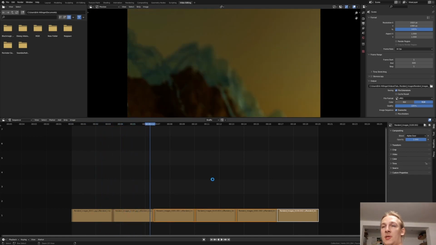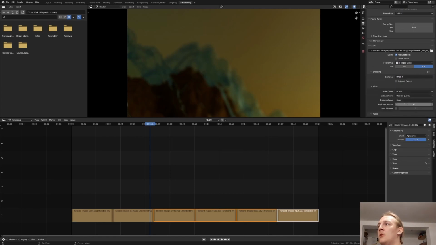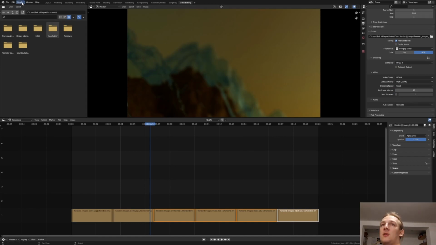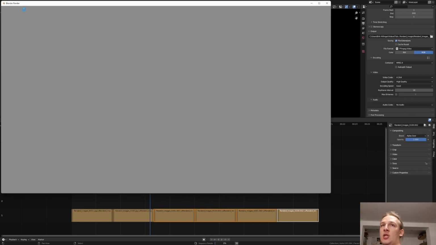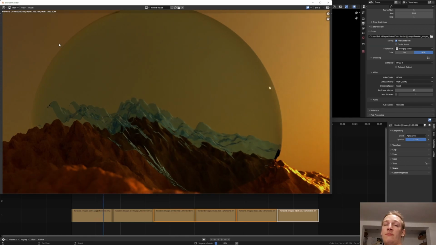Now let's press save again, and for the file format let's set it to FFmpeg video, encoding set the container to MPEG-4, and for the output quality let's set that to high quality. And now let's go to render and render animation again. Now it is going to compile the images into one video. So that's it with the tutorial.